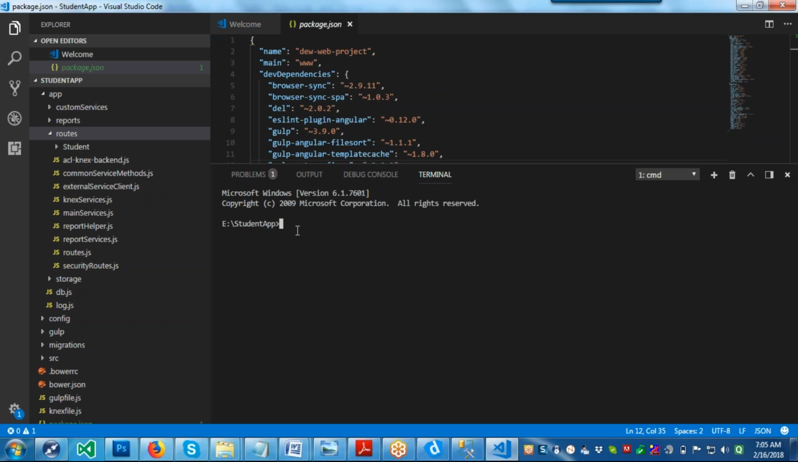Okay. Now, if you see in our project, we have a bower.json and package.json. There are two files. In package.json, all the node packages are available. So you have to install all the packages before running this application. To install all the node packages, type npm space install.